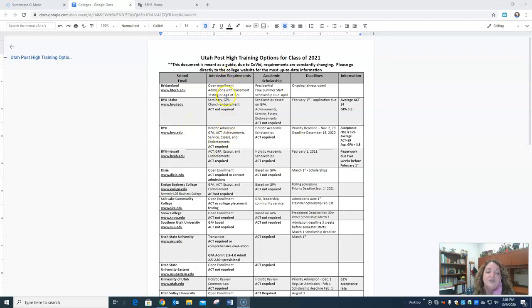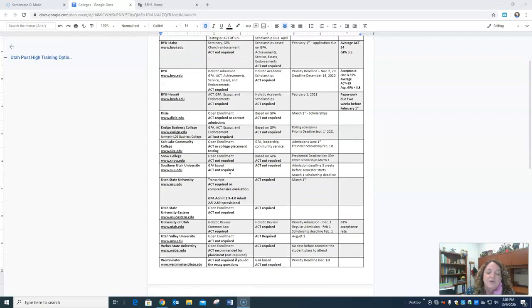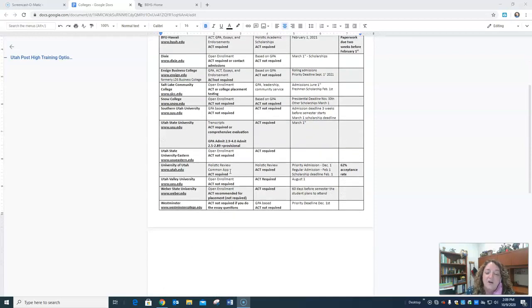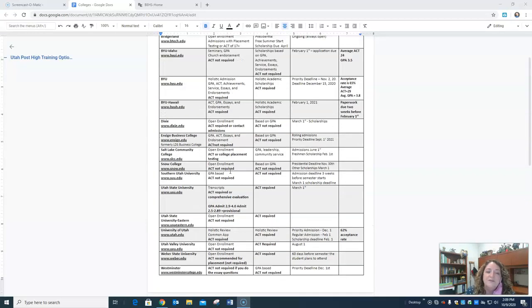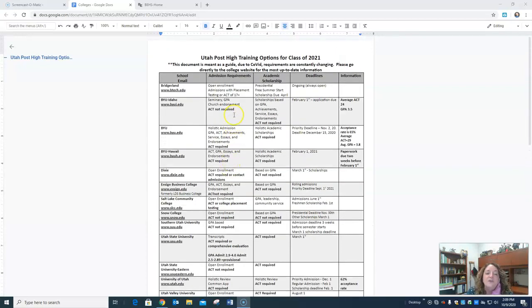Because of COVID, as you scroll down this list, you're going to see ACT is not required in many places. You go through that entire list, they've just taken away that requirement. One reason for that temporary removal of the ACT as a requirement is because our juniors and seniors have not had as many opportunities to take the ACT to raise their score and to really work on their ACT because of COVID shutdowns last spring and then continued limits of COVID this fall.